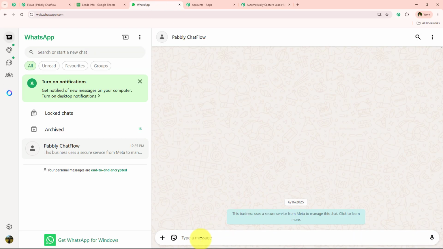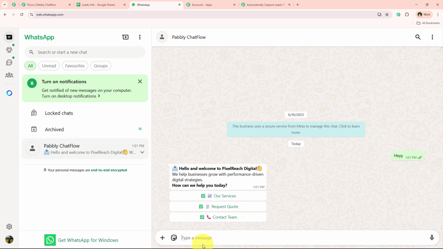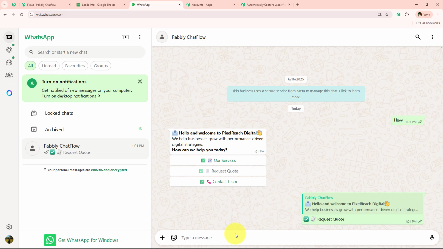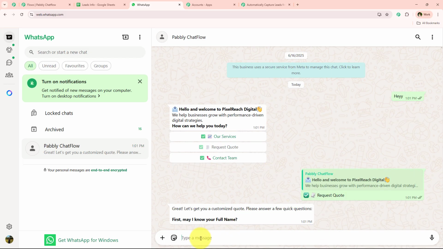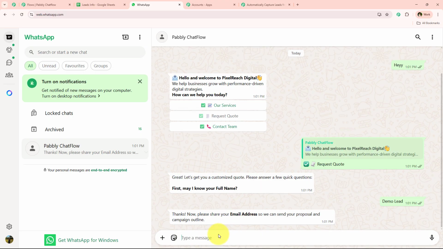So I'm going to open my WhatsApp, and over here, let's say I'm going to message them hey once again. So I'm going to send them hey, and yes, you can see that my chatbot responded to me. So let's say directly I'm going to move on towards this request code, and I'm going to request the code. It is asking me for the full name, so let's say this time I'm going to keep my full name as demo lead. So I'm going to enter demo lead and send it, and it is asking me for the email address.